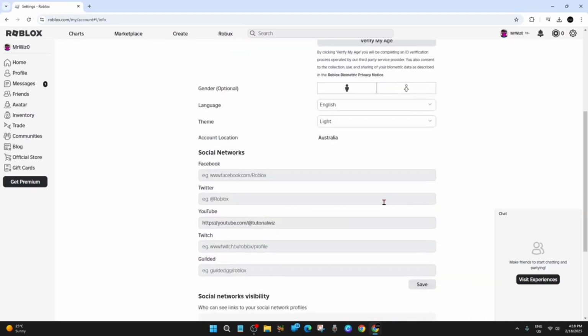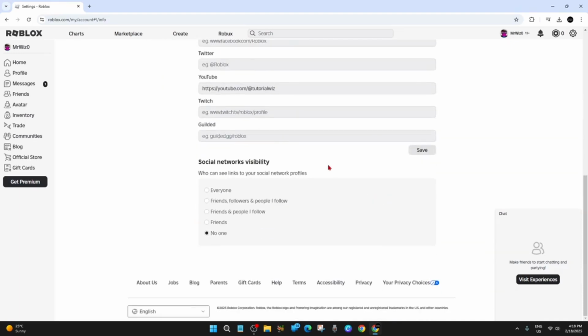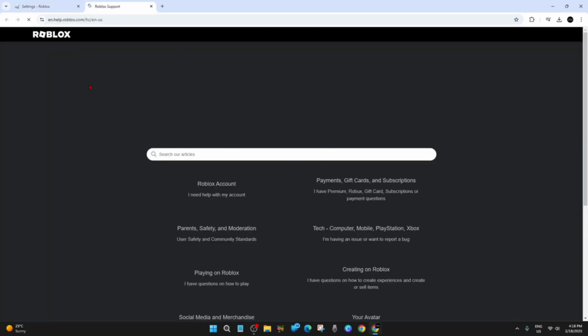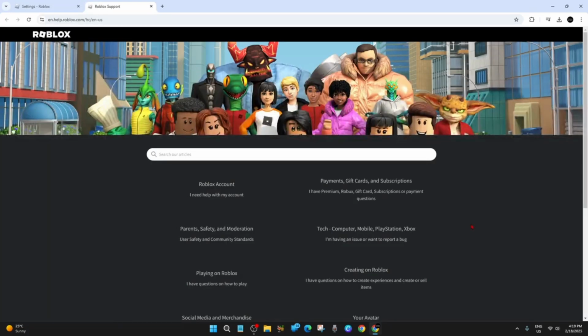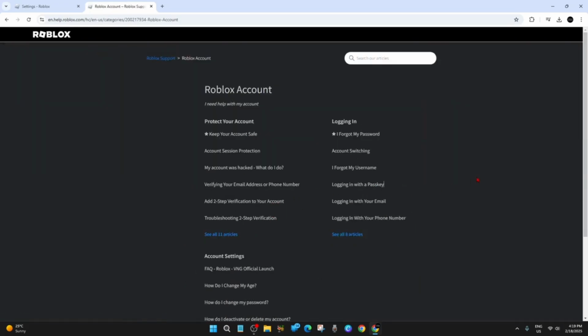What we can do is scroll down to the bottom of the page and click on the help button. Now this is going to take you over to Roblox support. And now once you're over on this page, we want to click onto where it says a Roblox account. I need help with my account.